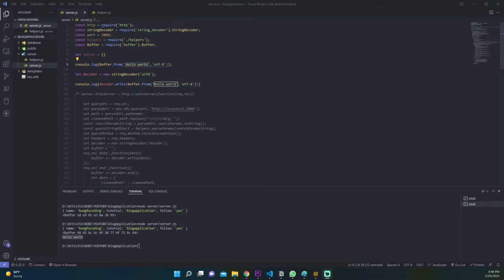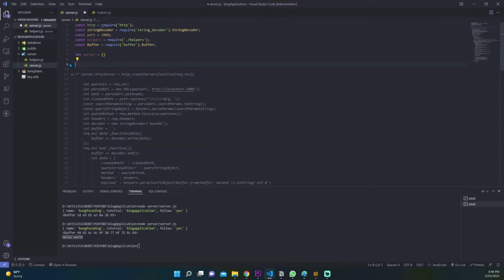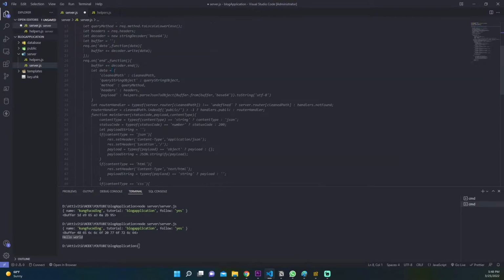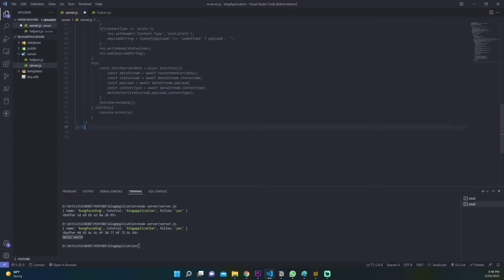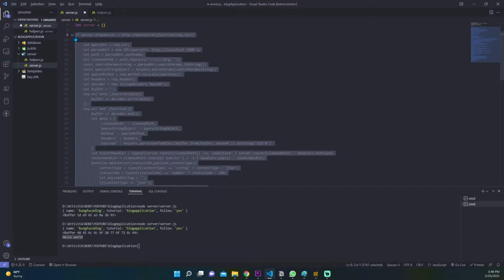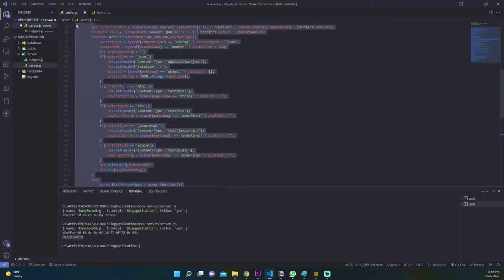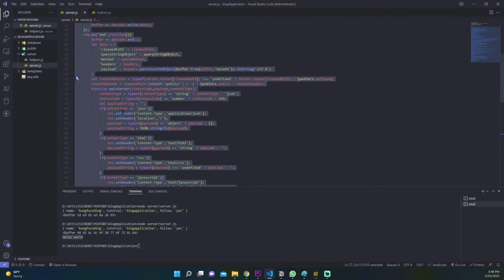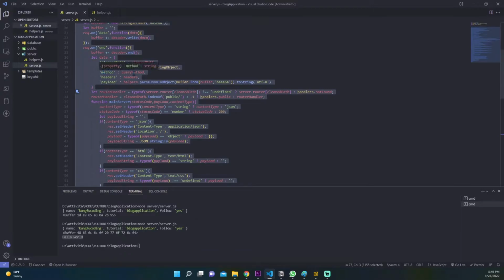Let's continue with our server.js file. First of all, we need to get rid of all these things, and we need to comment out our server function. Let's save our server.js file, and now we can continue to analyze it.